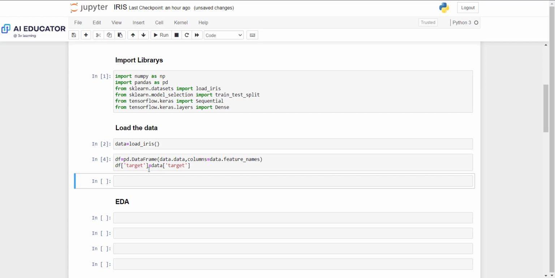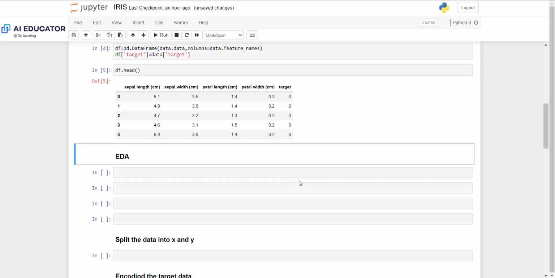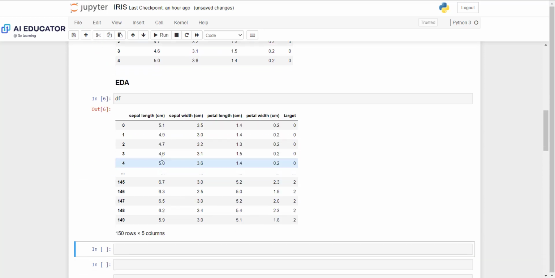It's done. Now let us check the head of the data frame. df.head. Let me run this cell. Now as you can see, we got a data frame with 5 columns: sepal length, sepal width, petal length, petal width, and target. Now let us explore the data set. First, let me print the data frame. So this is the entire data frame. Okay. We have 0 to 149, which is 150 rows and 5 columns.